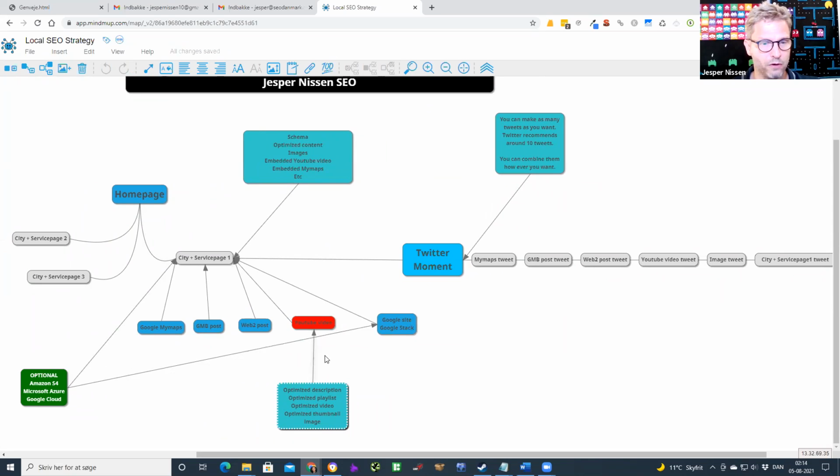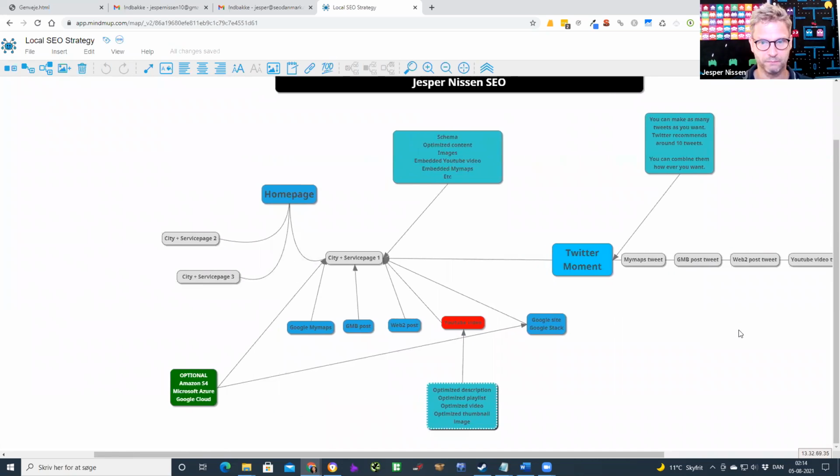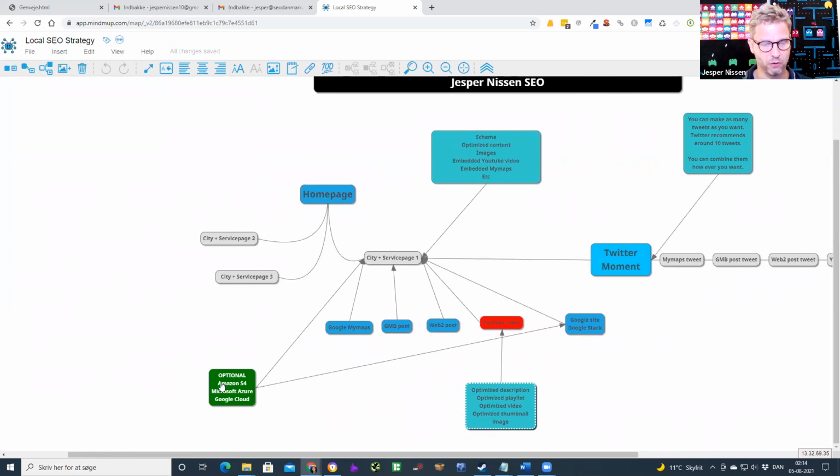So I could draw more arrows because everything, as you see, is combined. There's actually an arrow from the Google My Business post over here to there. I made this small green box down here because sometimes if I need more power, I create a Google stack and a Google site. And optional is uploading files into Amazon S3, Microsoft Azure, and Google Cloud.